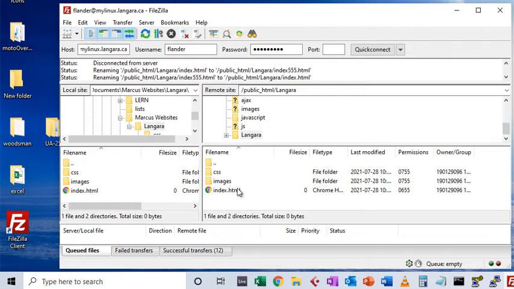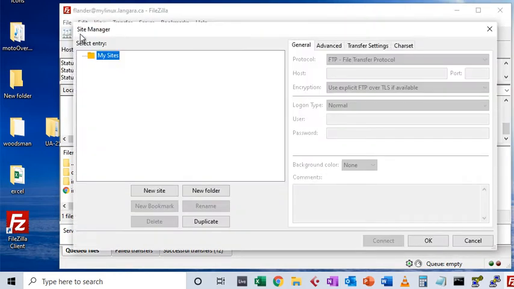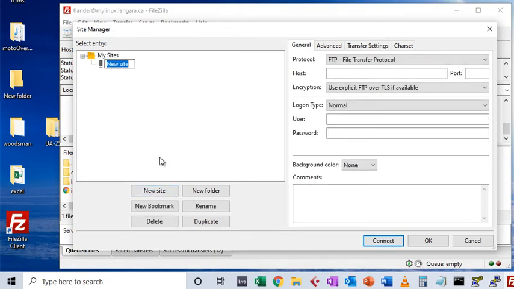So once we have that arrangement, we can set up a site. I'm going to go File, Site Manager. I presently have no sites, so I'm going to choose New Site, and I'm going to call this Langara. I'm going to use exactly the name I used for the folder, which is my convention. Always call everything the same thing. Now you don't have to worry about the protocol. All we need is the host, so that's my Linux. The port we don't have to worry about, that'll be automatically picked up. Login type normal works fine, and then your user ID and password.